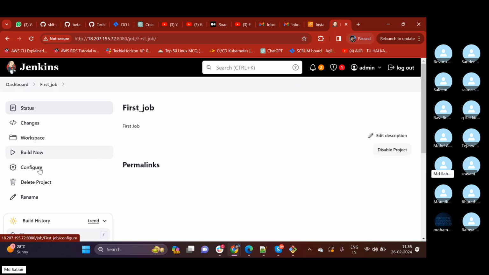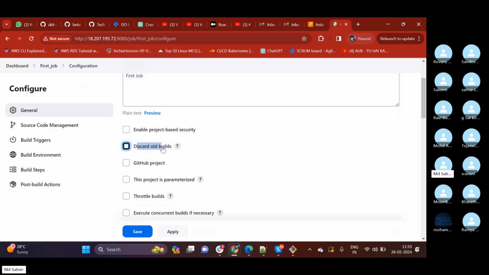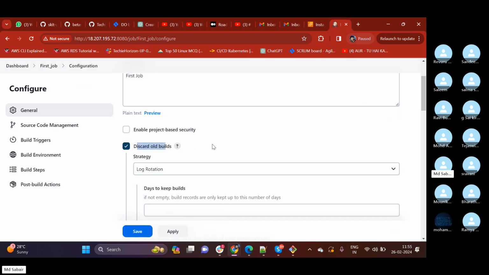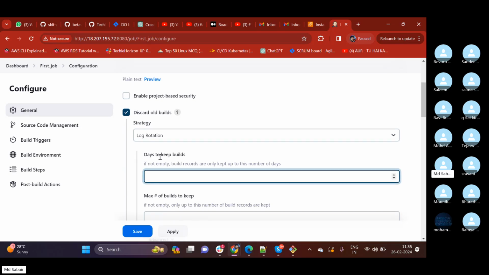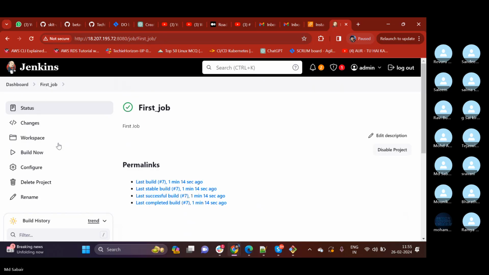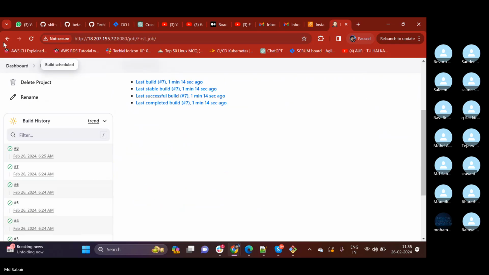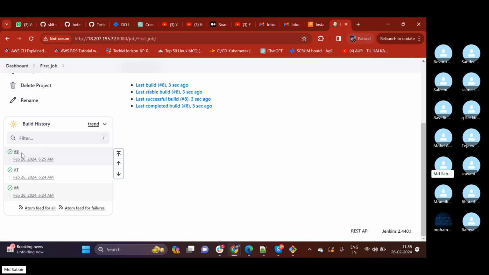So in that case, just go to the configuration. We have something called discard old builds. This strategy we call log rotation, days to keep build or max number of builds to be kept. Okay, so I am using 3. Click on save. And now if I rerun my job for the first time, build now, and if I refresh this, see only 3 builds are available. Build number 5 is not available. So what is happening? It is only storing the top 3 to 5 builds.